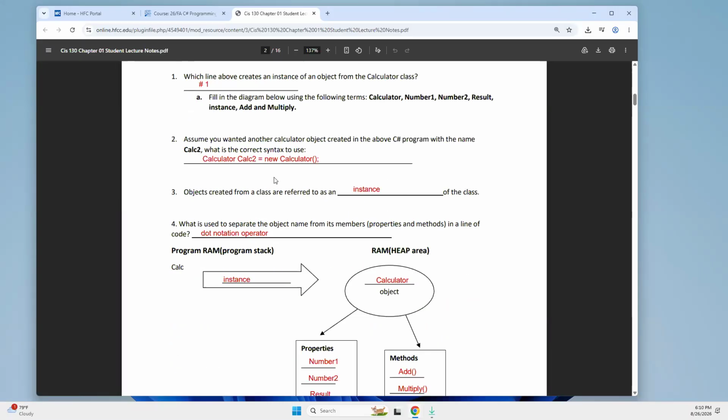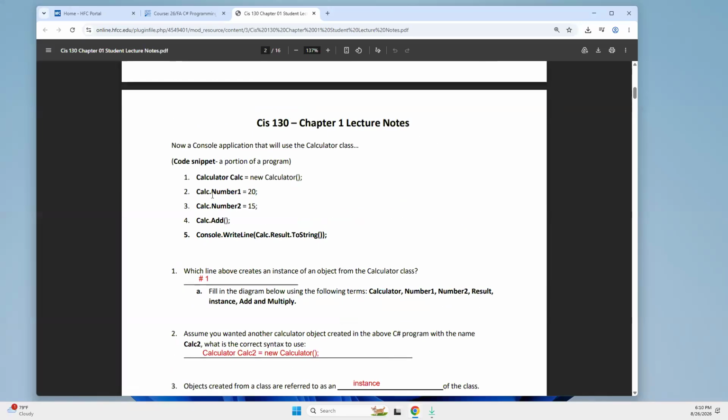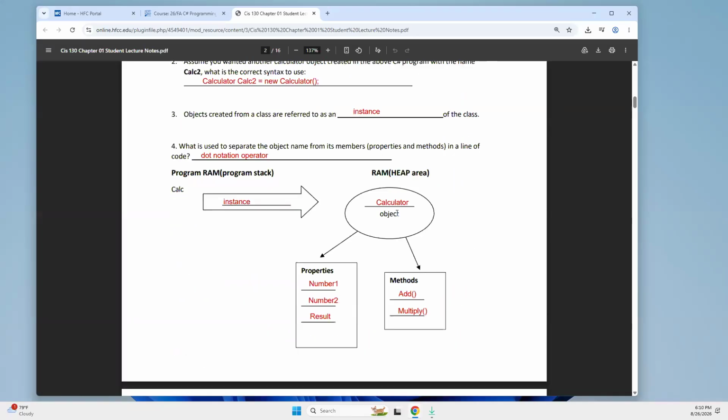So again, an object is created using a class. A class definition really is an instance, and we use dot notation to do that. So right here, calc.number1. If we had the other instance created, we would do calc2.number1 as well. And these are the properties and the methods. You don't have to worry about this for a while, but this is the type of programming we are going to be doing.